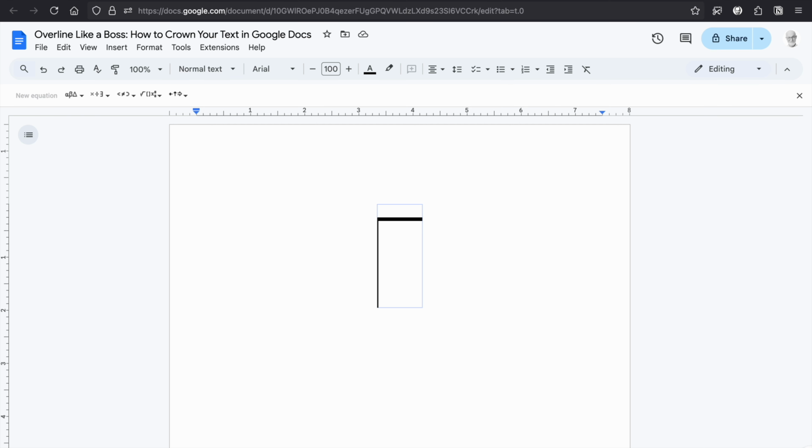Now type the letter or word that deserves this glorious bar. I went with X because it's mysterious, but you can overline whatever you want. Go wild, put a bar over pizza, unicorn, or even mom. The possibilities are endless, and honestly, a little weird.